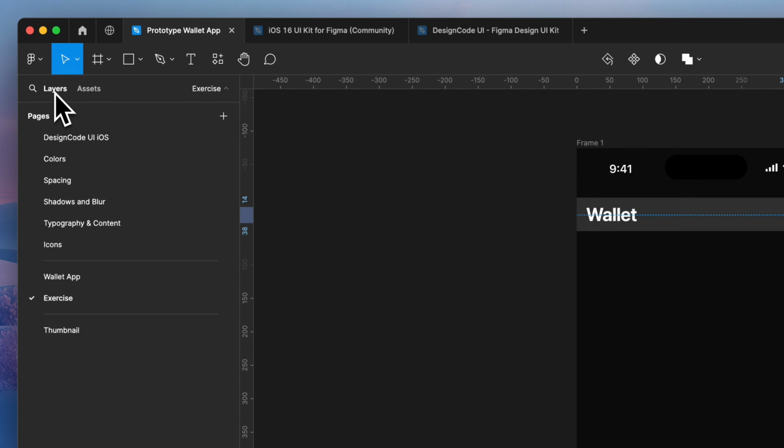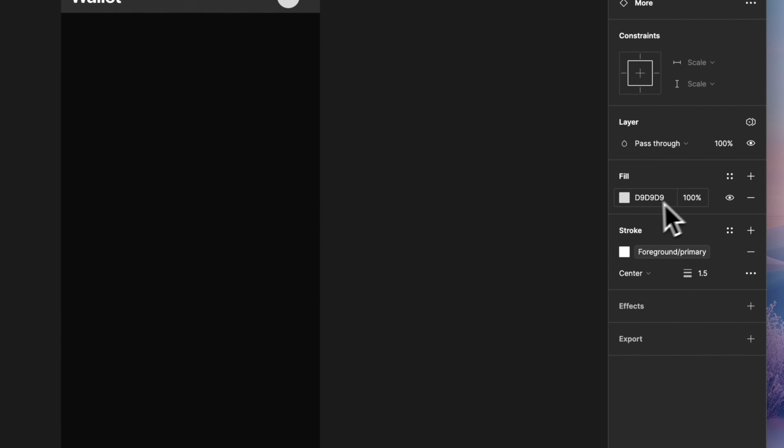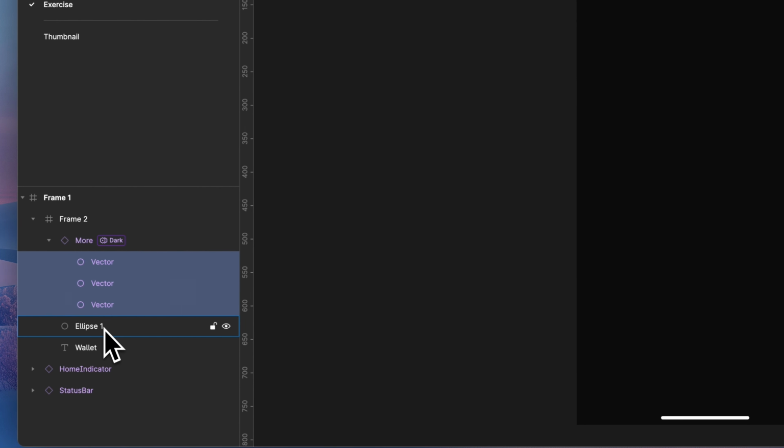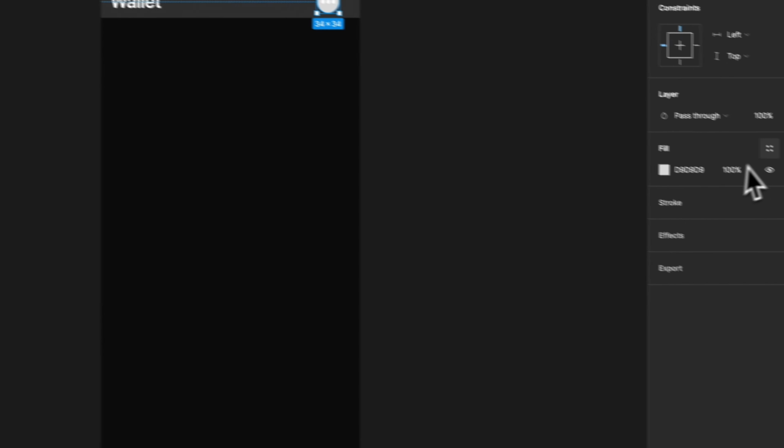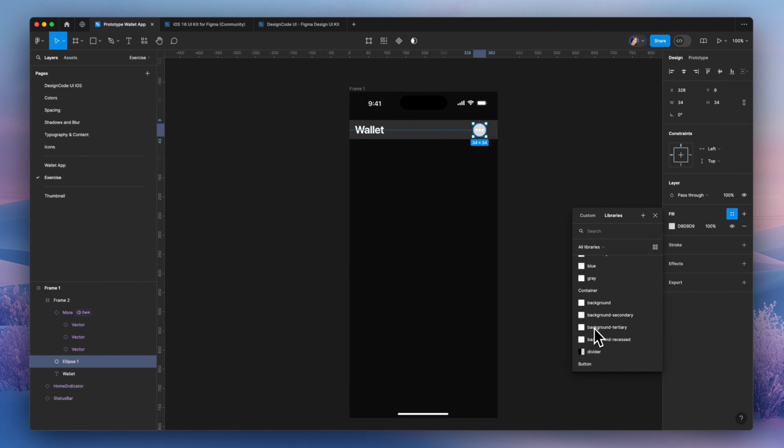Next, switch to the Layers panel. In the Layers panel, hold down the Shift key and click on each of the 3 dots to select them all. Next, we'll use the white primary color from the design system. Then, select the ellipse and change its color to light gray by choosing Container Divider from the list.